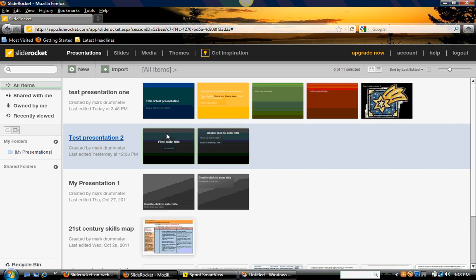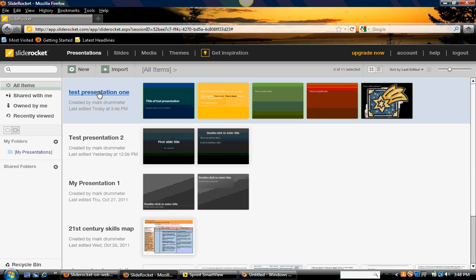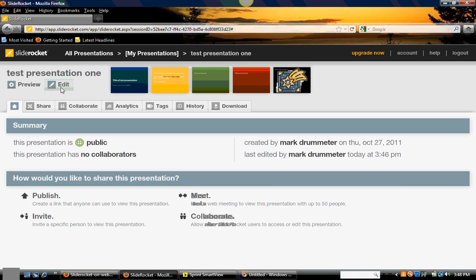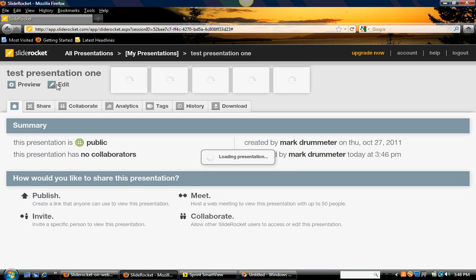So now I'm going to talk about slide transitioning styles in SlideRocket. I'm just going to give some examples of it here. Again, I have logged into SlideRocket. I have closed the welcome screen, and now I'm on my presentations screen. I'm going to open my test presentation 1 by clicking and then clicking edit so that I can make changes to it.